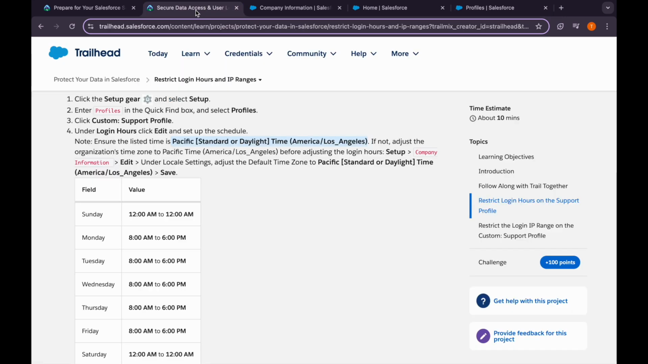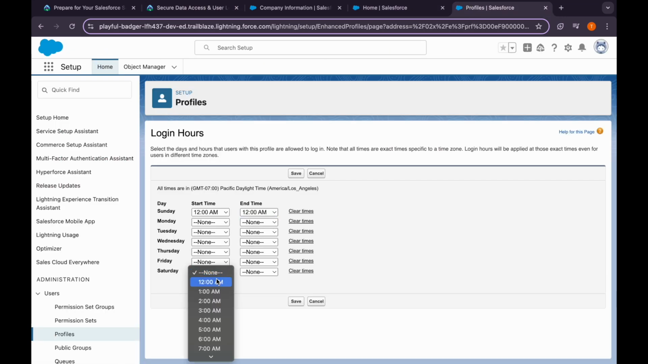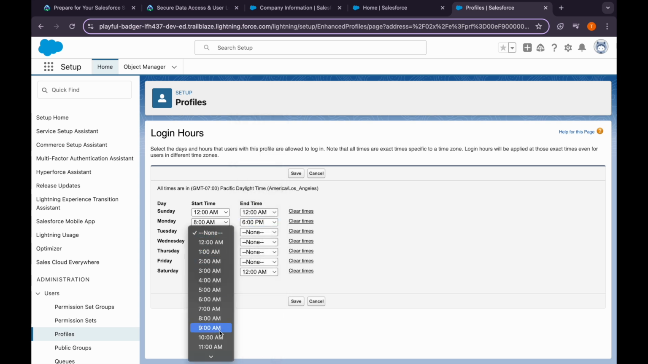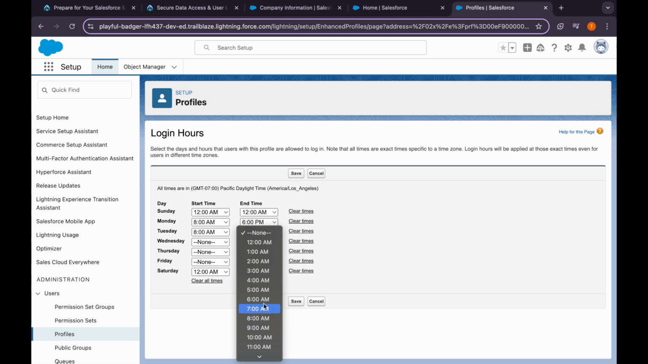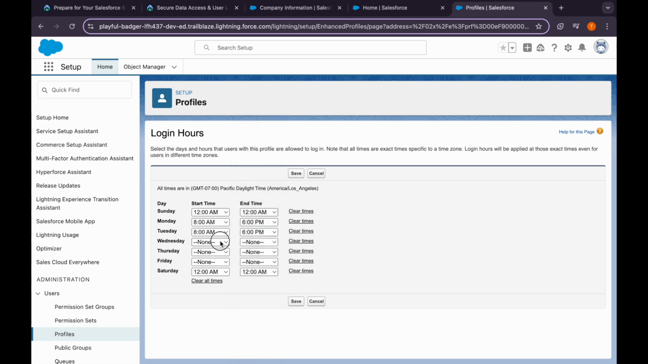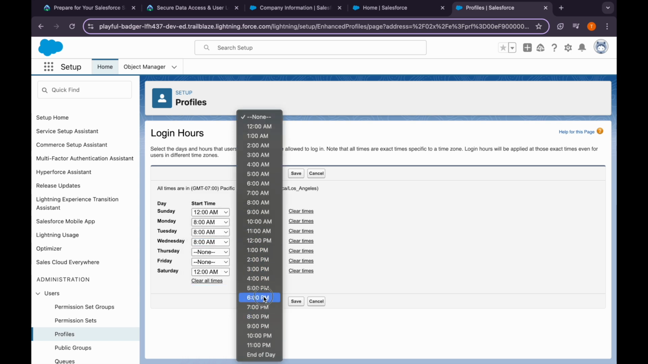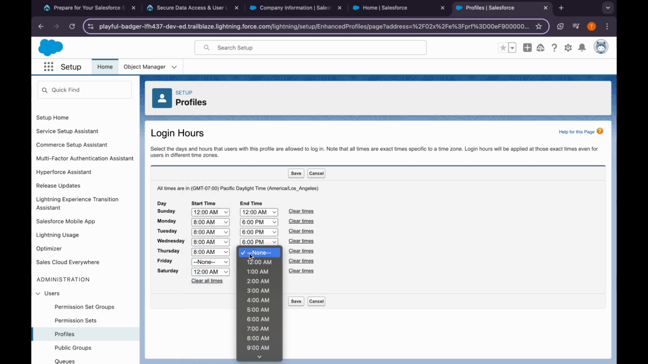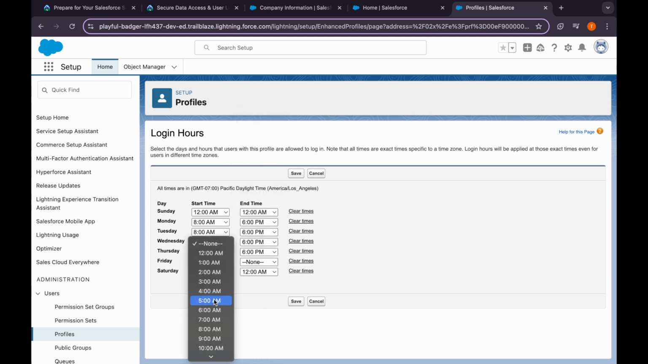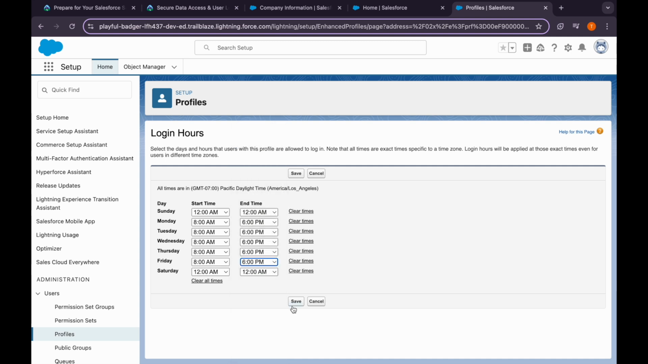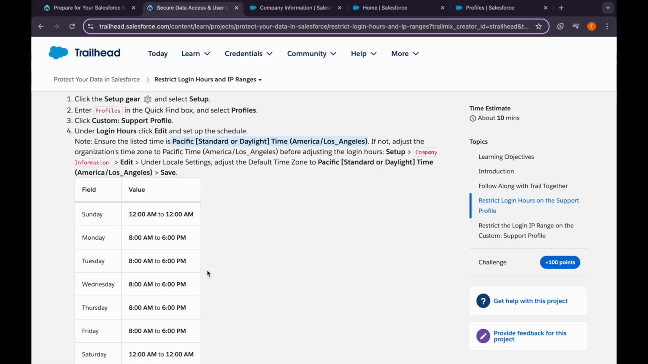So that is 12 a.m. to 12 a.m. Again Saturday it's the same. Then we have 8 a.m. to 6 p.m., 8 a.m. and then 6 p.m. Again 8 a.m. and 6 p.m. Okay, let's save it. Then go back.